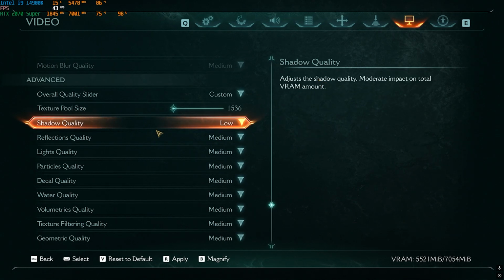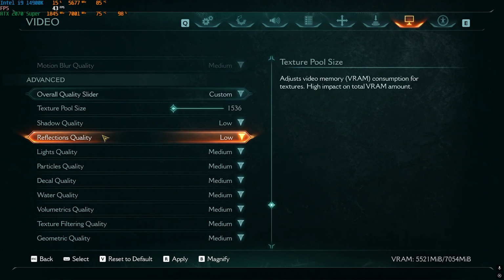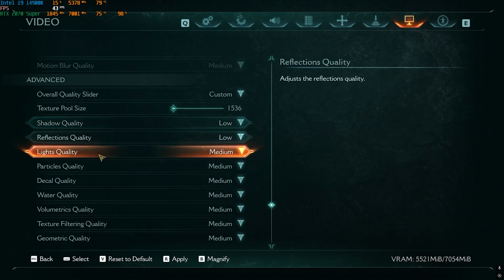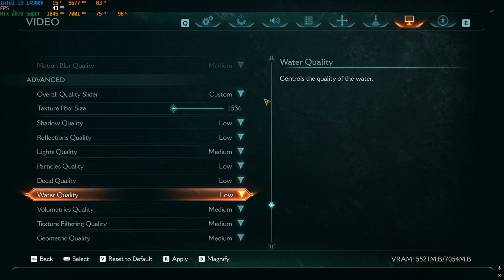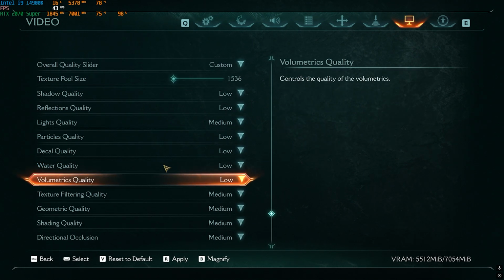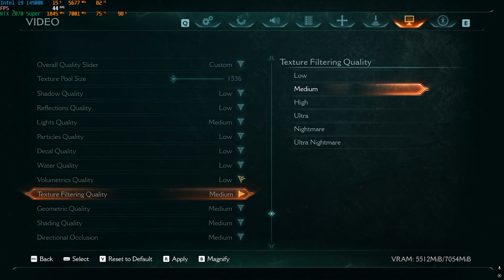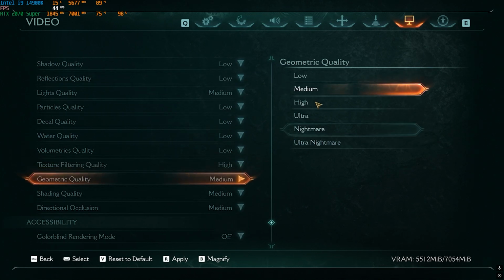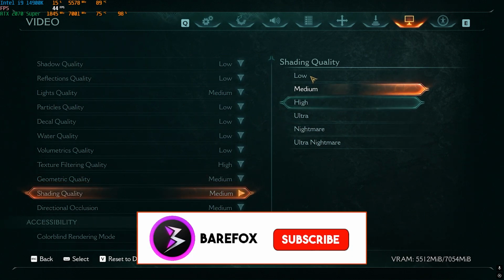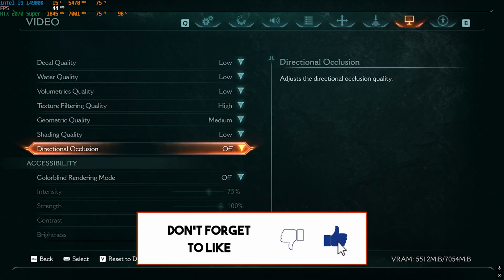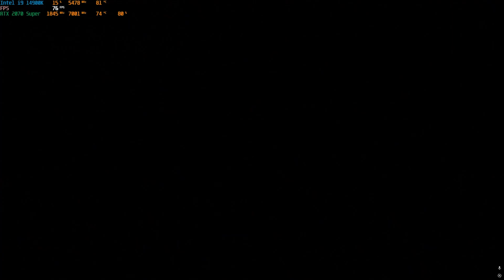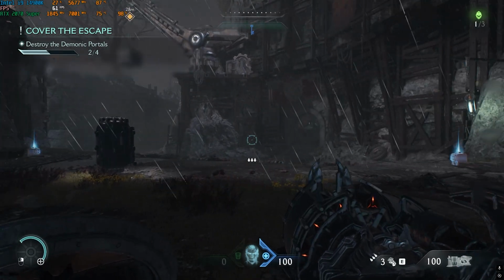For the shadow quality, go with low. Reflections quality, low. Light quality, medium. Particle quality, low. Decal quality, low. Water quality, low. Volumetric quality, low. Anything related to volumetrics, you're going to have to turn it down to low. Texture filtering quality, go with high. Geometric quality, medium. Shading quality, low. And directional occlusion, off. Once that is done, press your R key to apply these settings, and now you can drop into the game with the highest FPS available.